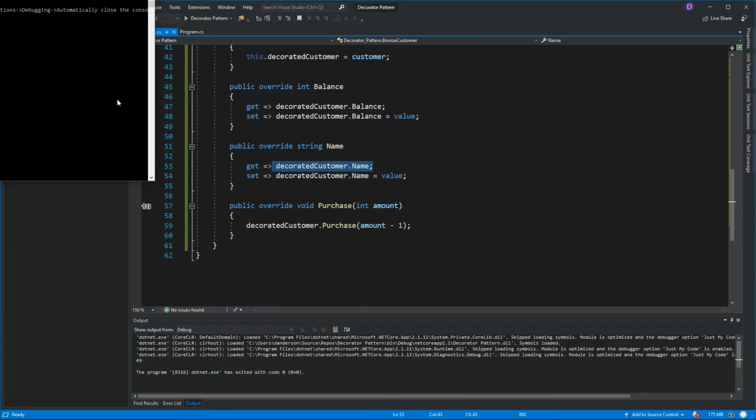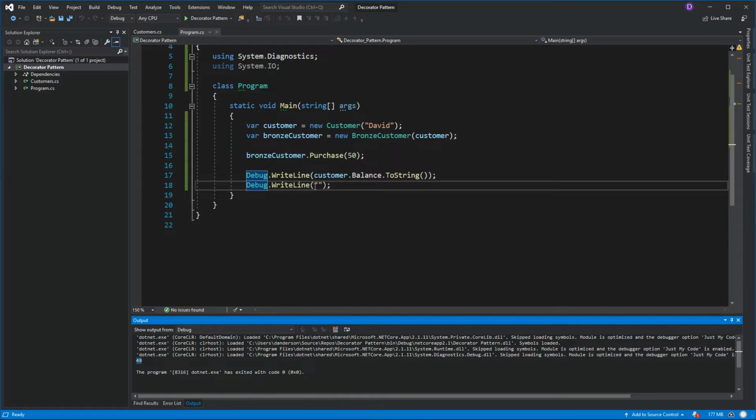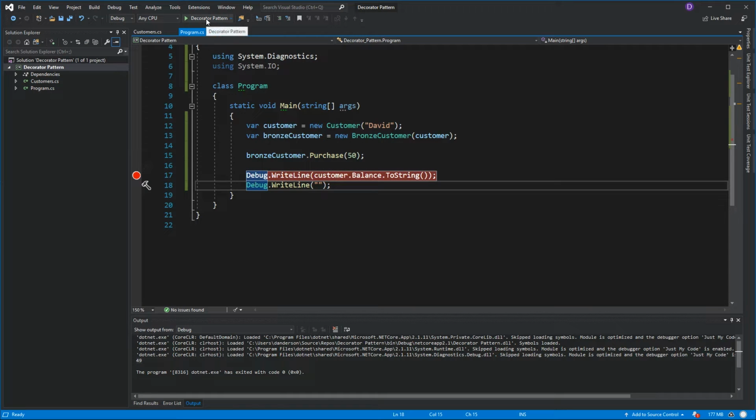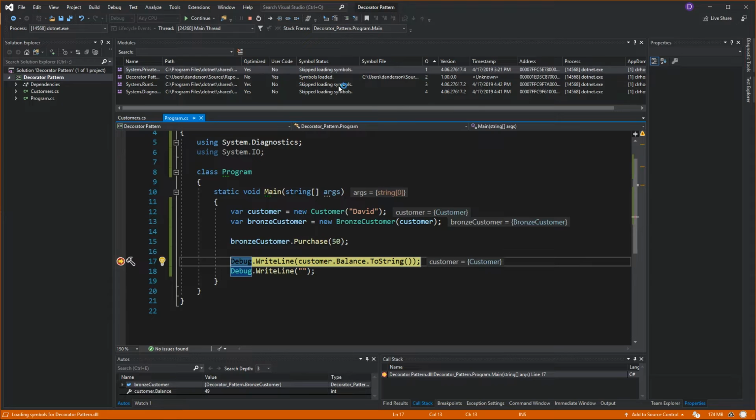So we're going to go ahead and run that now. And now what you can see is our output is still 49, right? Which is what we wanted. Now what we can do is set a breakpoint on line 17 and run this again, just so we can observe what the decorator pattern is actually doing.